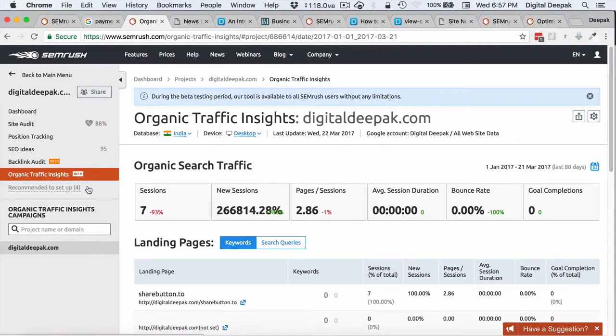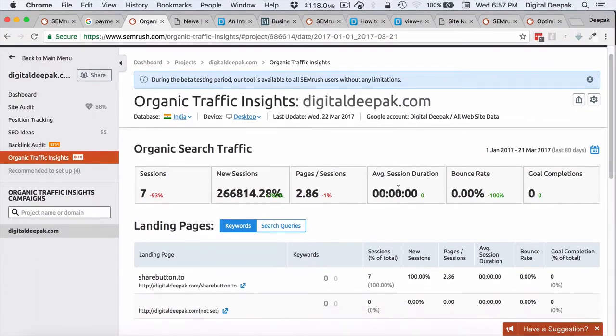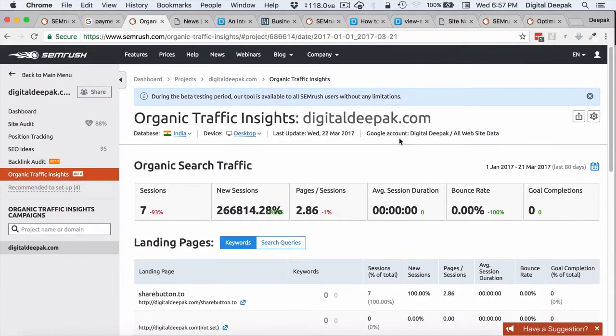We also have something called Organic Traffic Insights. This particular tool should be giving you a lot of insights about your organic traffic. Here it says that the organic traffic pages per session is 2.86, and it shows the percentage of new sessions compared to a previous period. But I would say that these insights are much better available inside Google Analytics and Google Search Console than in a tool like SEMrush.